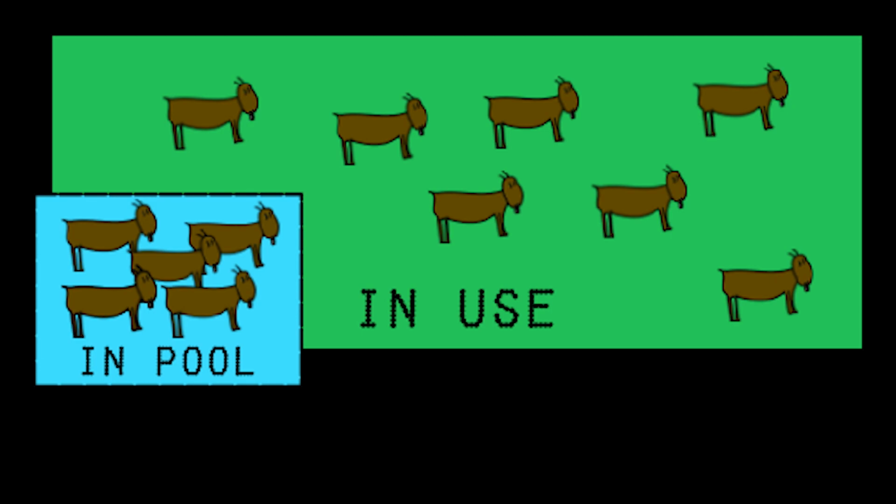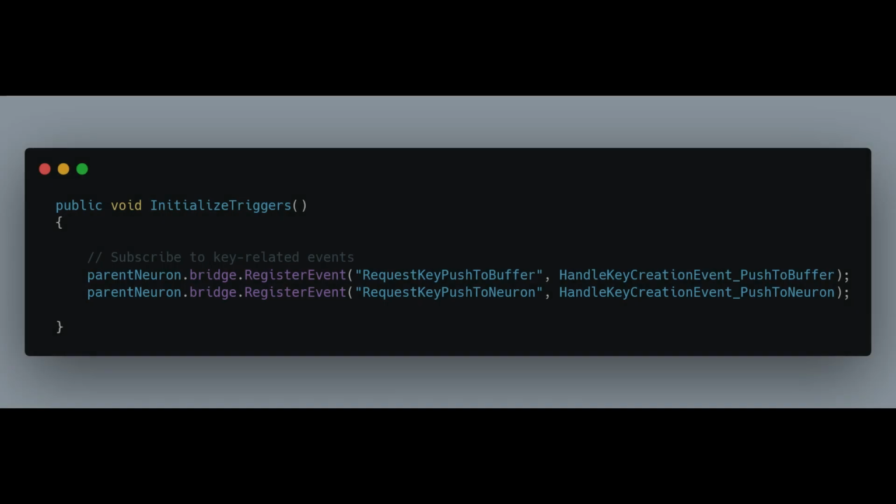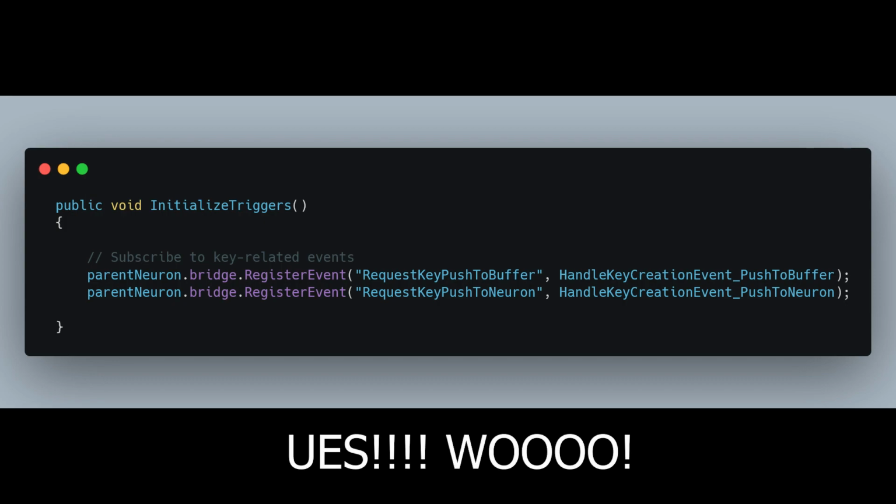Before we get into how we're actually doing that, we need to look at our initialization trigger function, and this is called when the neuron sets everything up to start. That object pooling will come out of these triggers. This calls into /bridge to use our universal event system and registers two events and passes our two functions. So whenever these events are called, then these functions will fire. One pushes to the neuron, the other pushes to the buffer. Both are very similar in approach.